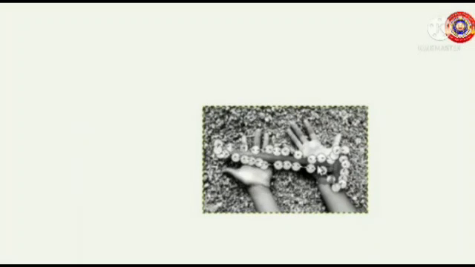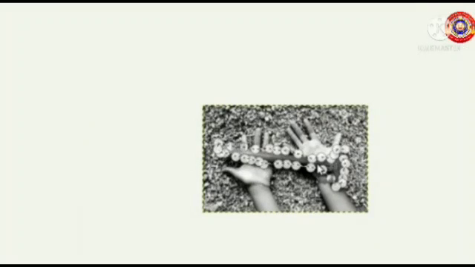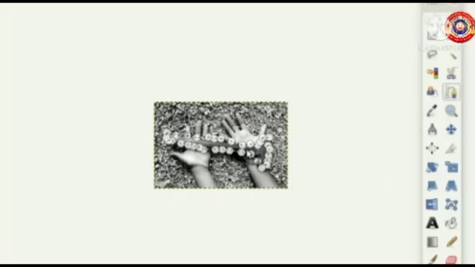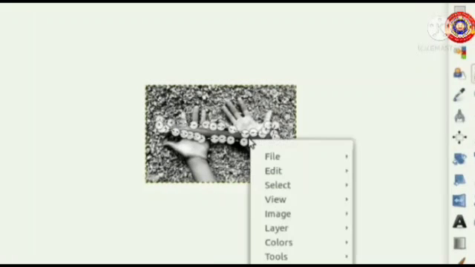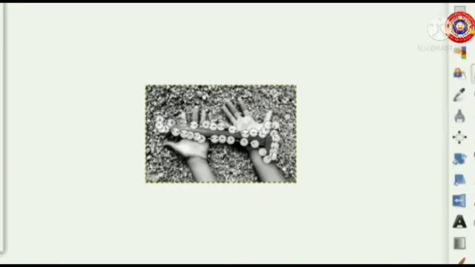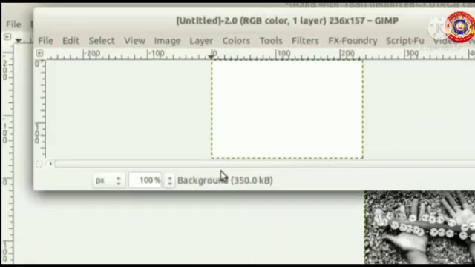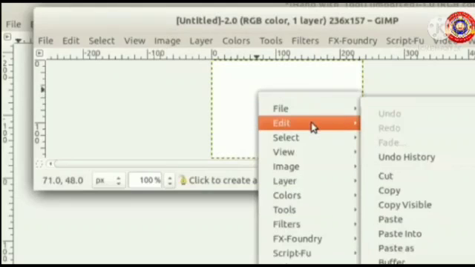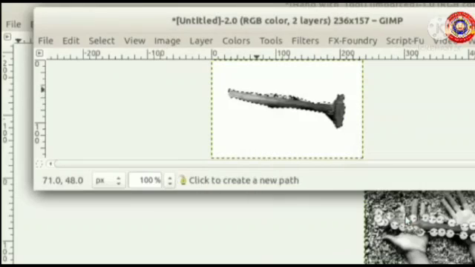Here we can see that our selection is marked. That is, our selection is completed. Now, use the Copy option. Take our canvas and using the Paste option, we can paste the picture.